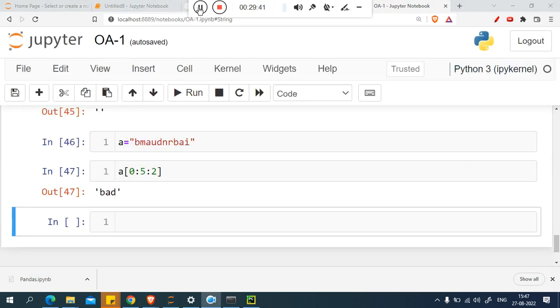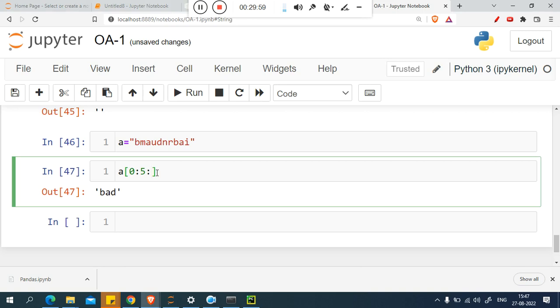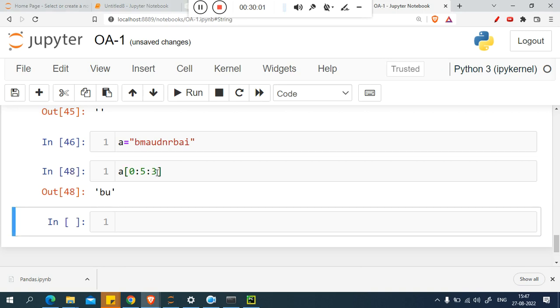Just wait. By default, one jump is present, meaning every character it will consider. But I wrote 2, so that's why it will consider B, A like that. Are you getting my point? So if we write 3, then it will give fewer characters, meaning in every iteration a skip of two will be there. So B, then M, A are not considered, then U is considered, then D, N will not be considered, like that.